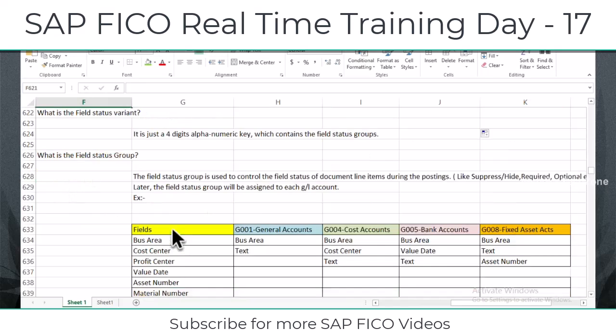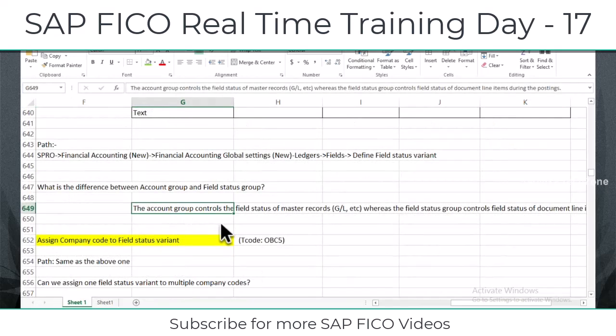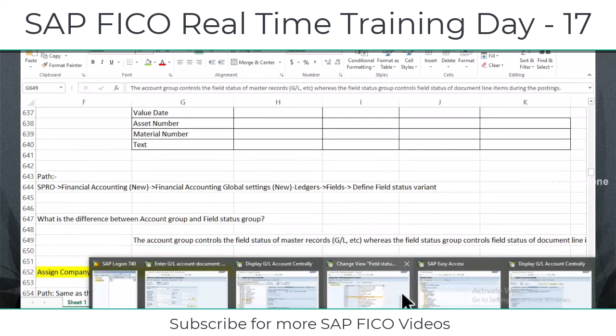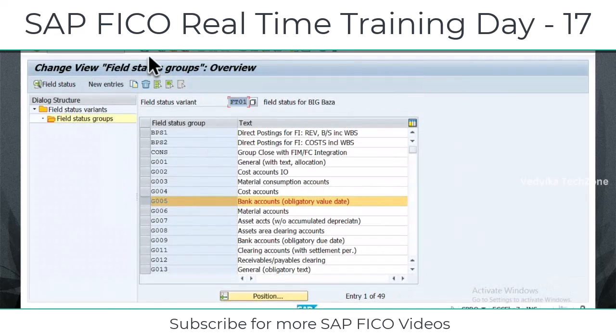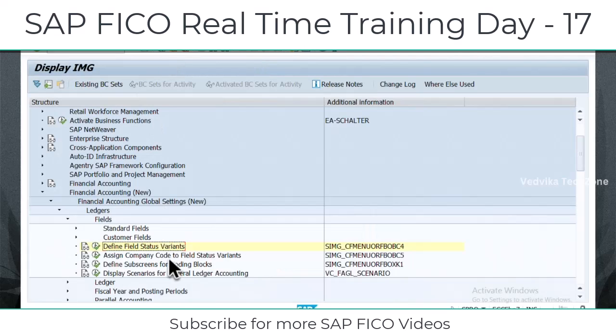So you understood the activity name, where to do it, how to do it, and the result. And finally, after you define the variant, save it. The same variant you have to assign to our company codes. So next step, write down the next activity name: Assign company code to field status variants.